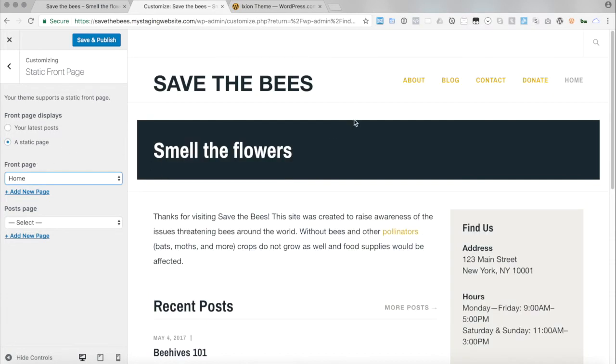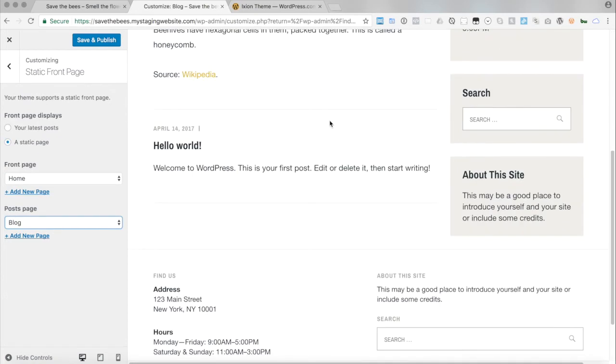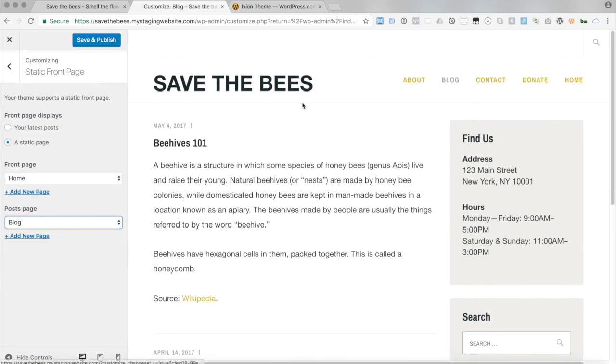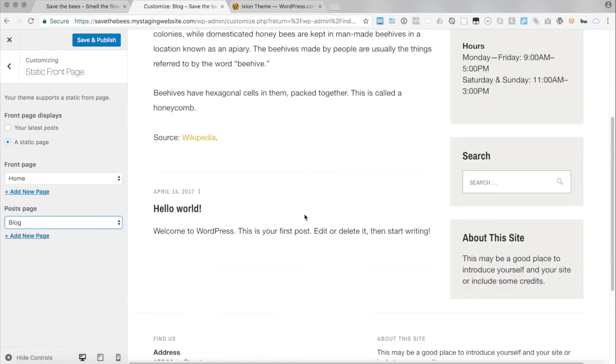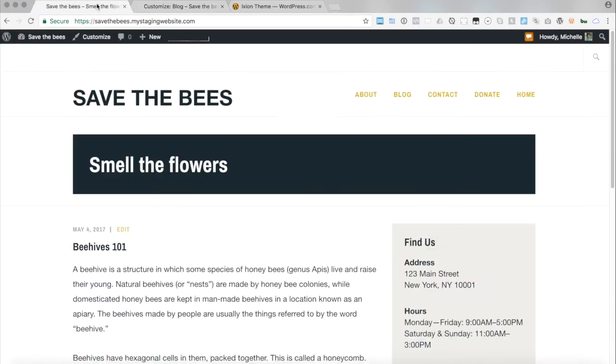And then I still want to have a blog. I still want a place where people can go and see all my posts. So you can tell WordPress that you want your posts page to be one of these pages. In this case, I've created a placeholder page called Blog, so we'll go ahead and set it to Blog. And then it's showing me this is the blog page. This is the page that is going to automatically show all of the latest posts. Then I'm just going to go ahead and save. And let's take a look at the site.